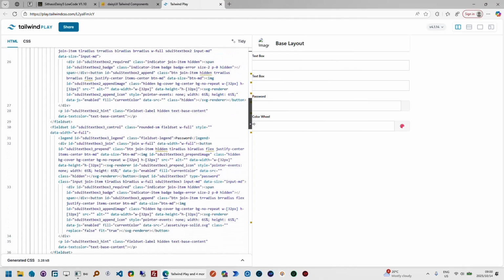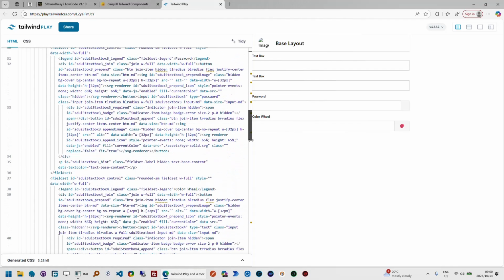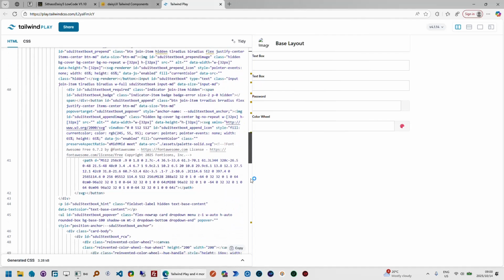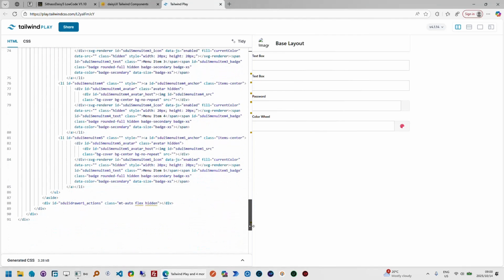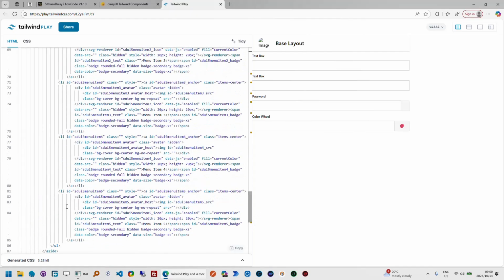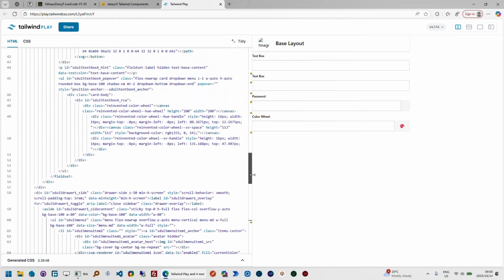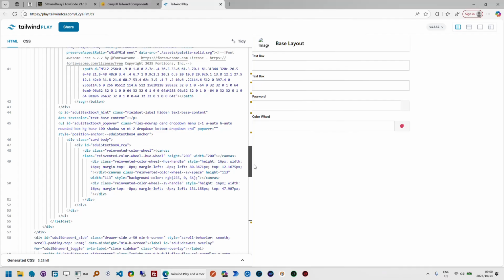Of course, you don't see the background image here because the image is somewhere else. But as you can see, these are the menu items that were created. As I've indicated, a menu item can have an avatar, can have an icon, and things like that, and a badge. So that's what it is. And then this is the color picker. This is using another component, so that's why you don't see much of it now.